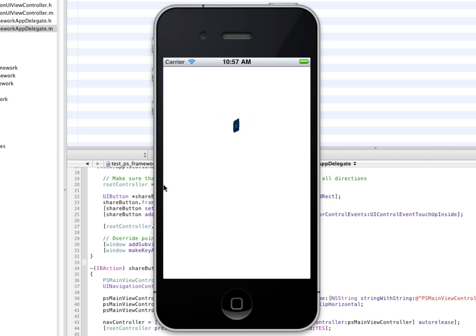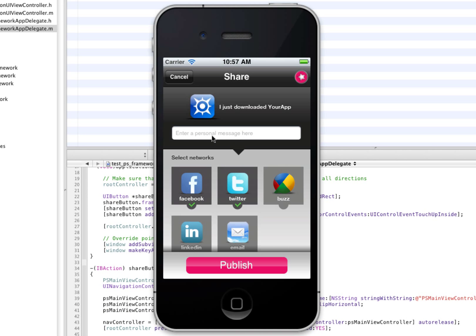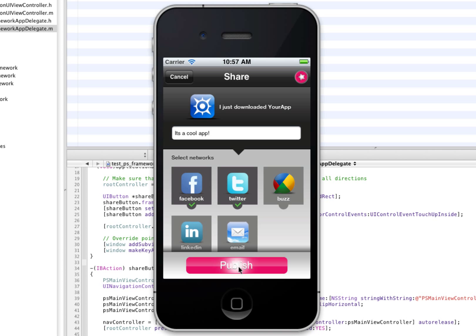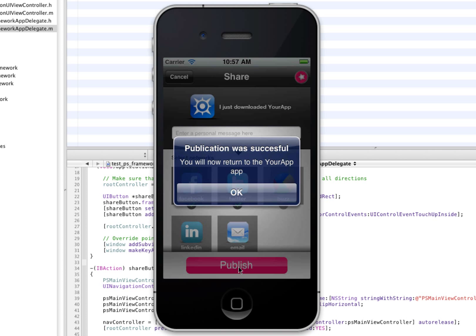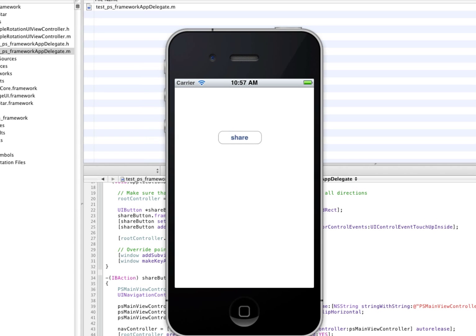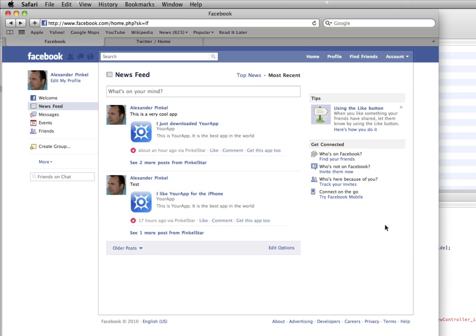It's all done now. I just downloaded Your App. It's a cool app. Done. I can publish it now, and it will now be published, and you can go back to your app. So how do we know it actually worked? Well, we can look on Facebook, for example. Here's my test account, and if I update it, it will probably need to load a little bit. It should appear in a second.